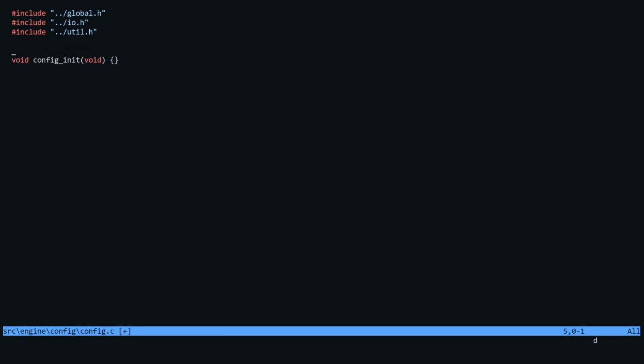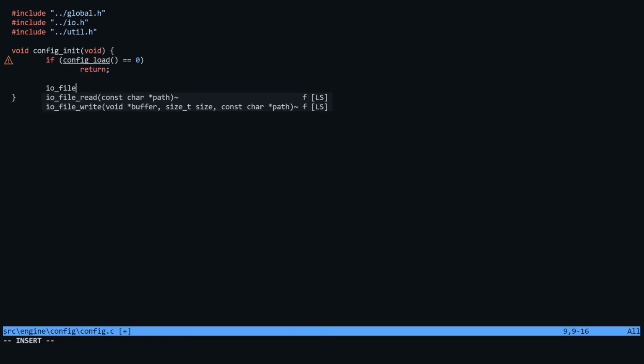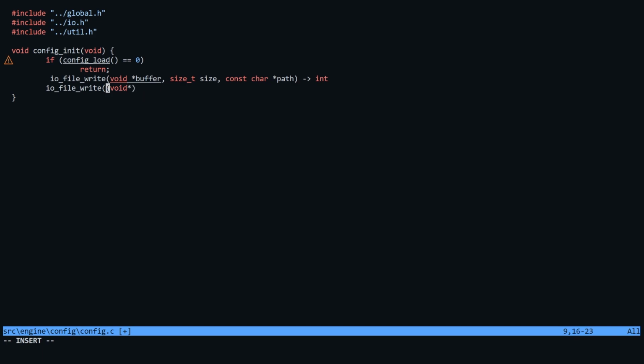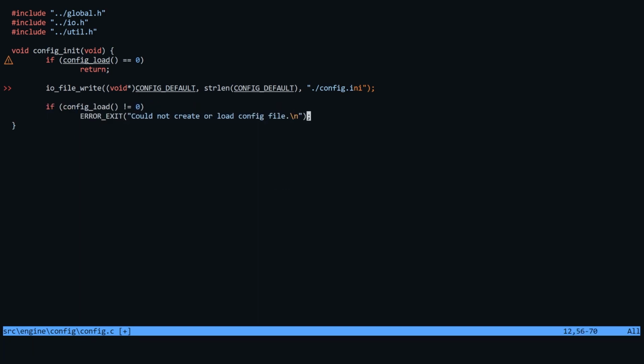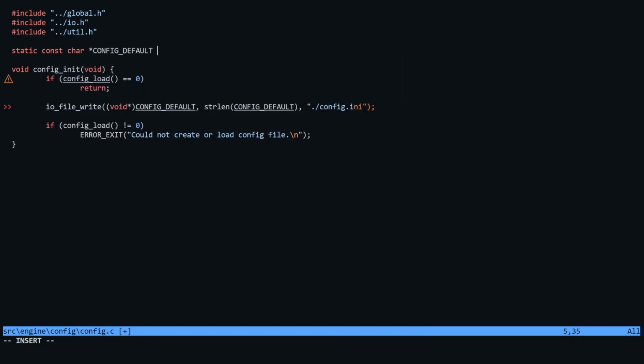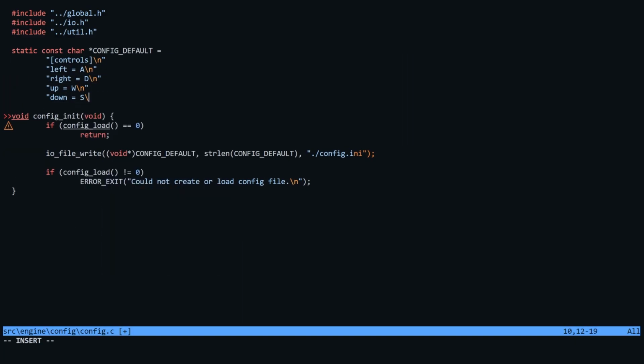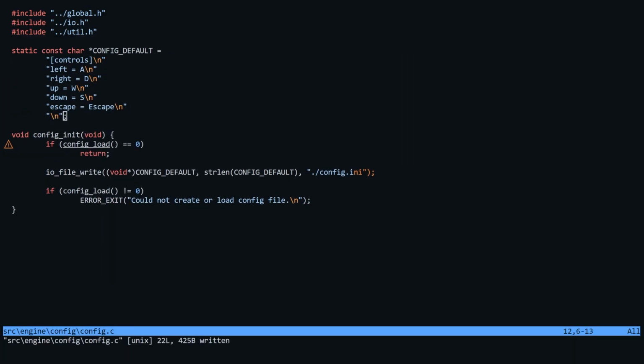Copy the function prototypes into config.c, and then we'll look at the init function first. If the config file doesn't load properly, then we're going to try to create a new one using this config default value that we have yet to define. Then we'll just call config load again. If it fails again, we'll exit the program. Let's define that config default value now at the top. In our case, we'll just bind WASD and escape for now.